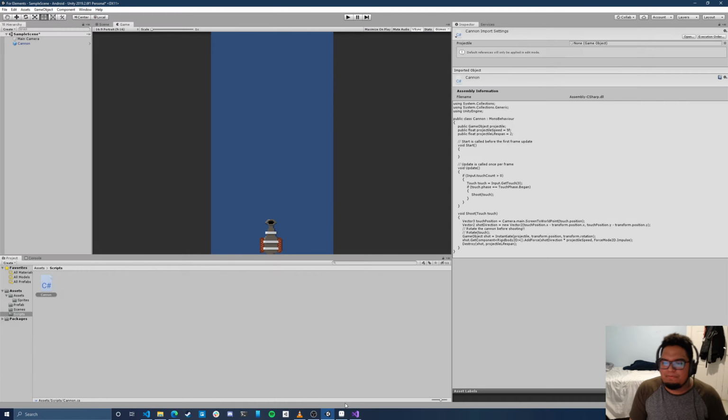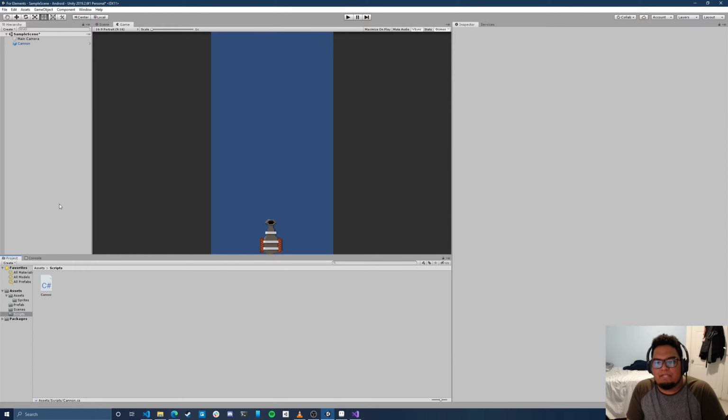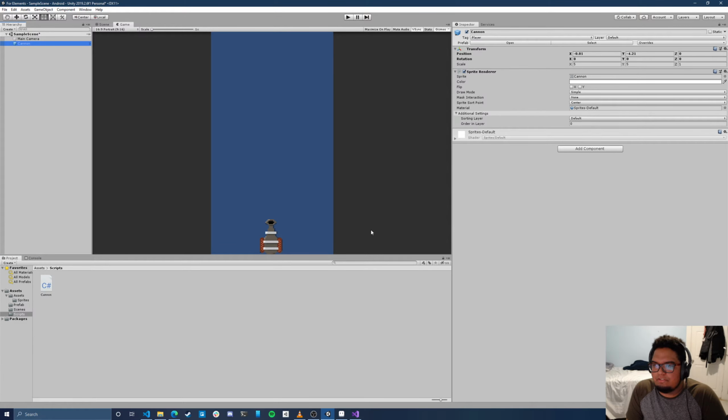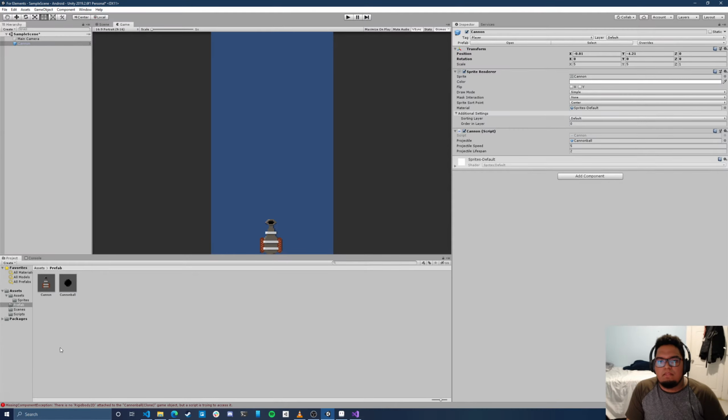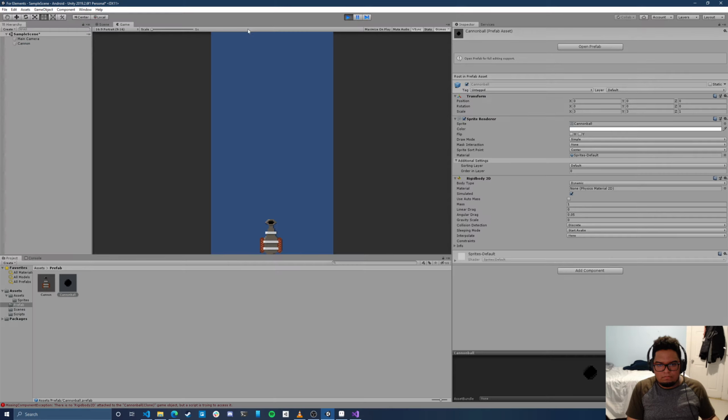Wait a second. Oh my god, I know what happened. Yep, the prefab doesn't have the script. Oh my god, yep. I forgot the rigidbody on the ball. Nice. You see how the ball, I mean the cannonball, comes from like inside the cannon.